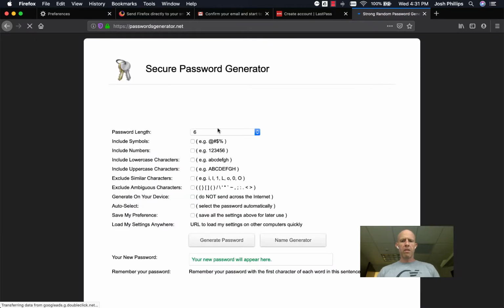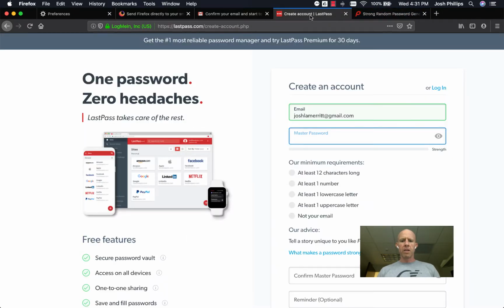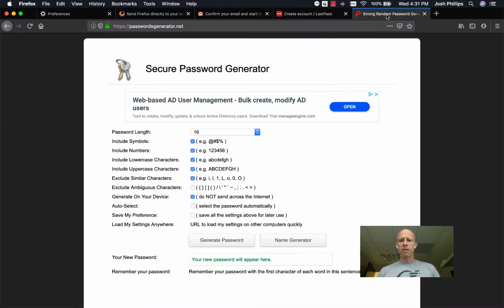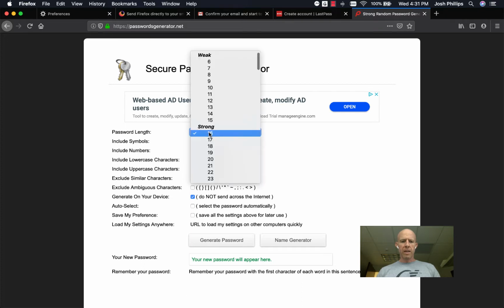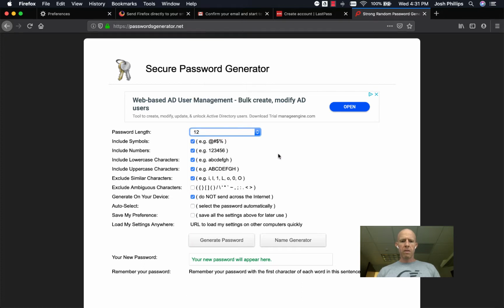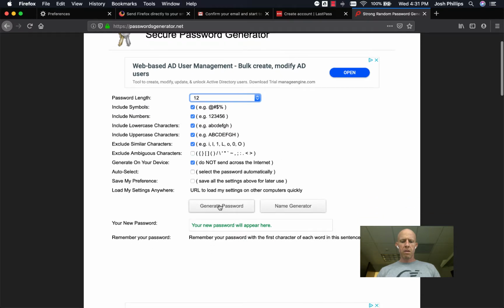And this site's just going to create a random password for me. So these would be 12 characters and all the other stuff. So password length, we're just going to do 12. I'm going to say generate the password. I'm going to copy that.